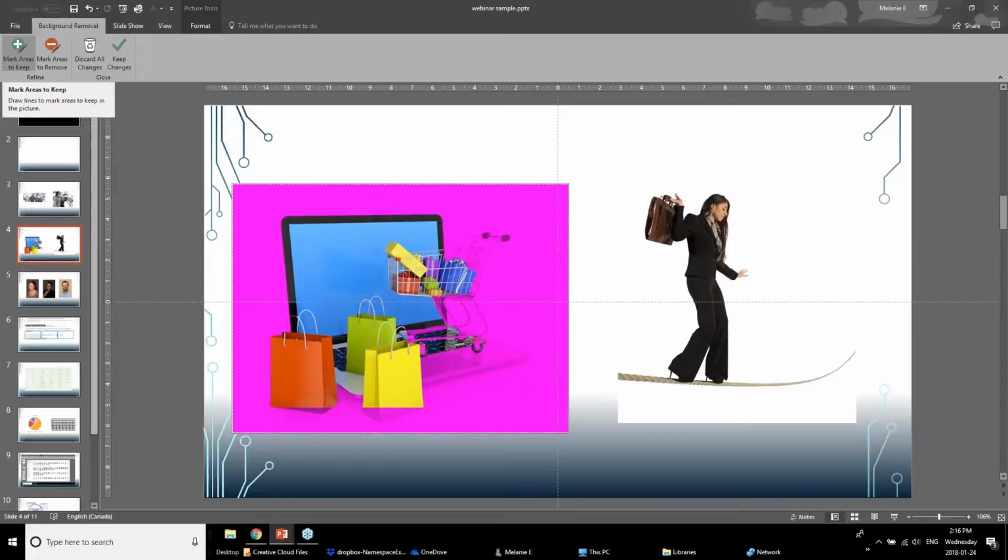What you see that is colored is what is going to stay. What you see here in purple is going to go. So we have a problem here. It's going to erase some of my laptop. So what I need to do is mark areas to keep. By selecting this, I can go in here and start drawing little lines, basically telling PowerPoint, keep this part of the image, keep this part of the image, keep this part of the image. So I can work around it.